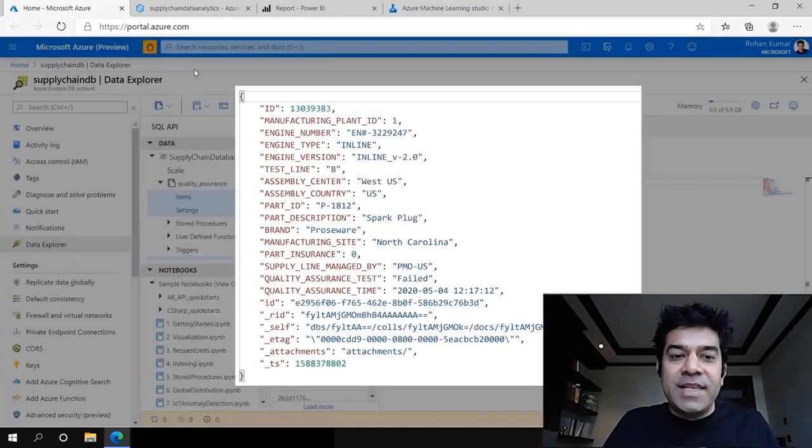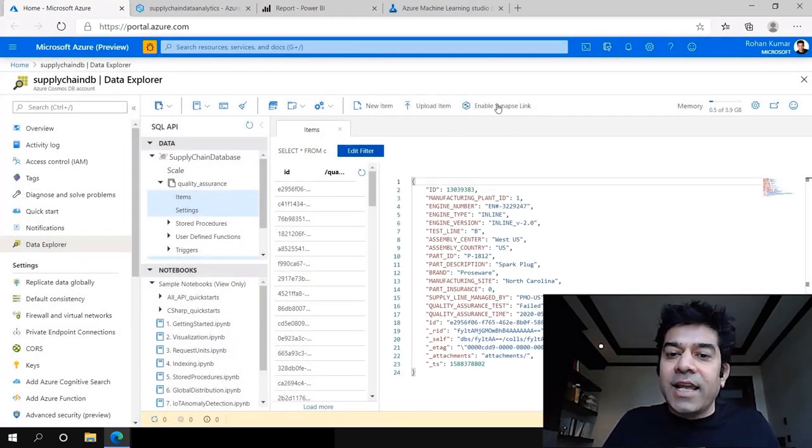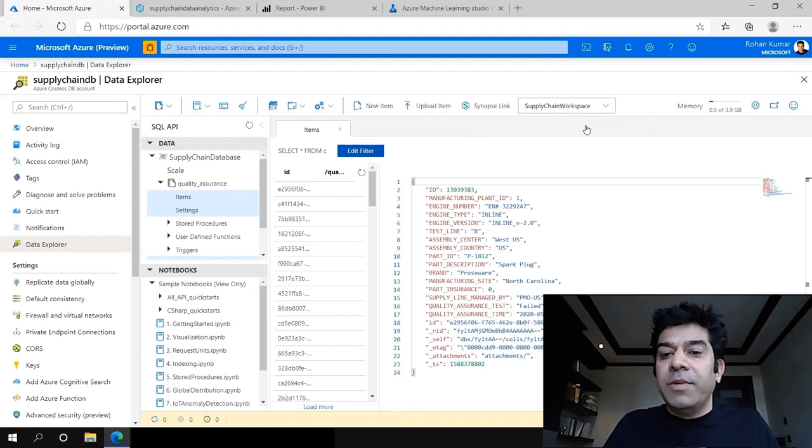Welcome, Synapse Link. With a single click, I can enable Synapse Link on my Cosmos DB account and select a Synapse workspace, an existing one, where my analytical queries will be run. Now, behind the scenes, Synapse Link created a live, optimized columnar representation of the Cosmos DB's operational data and made it available to Synapse without impacting the performance of Cosmos DB's transactions.